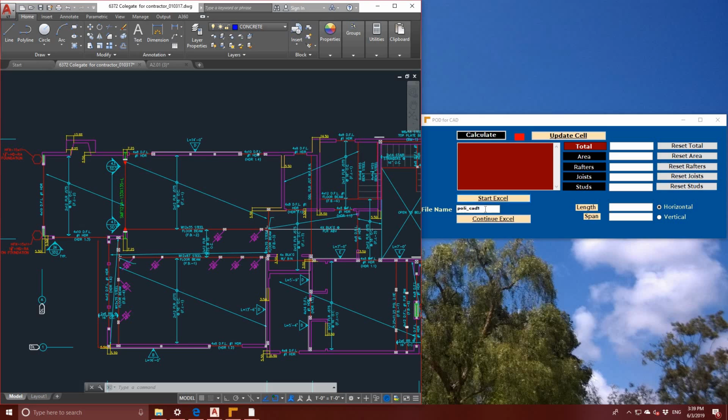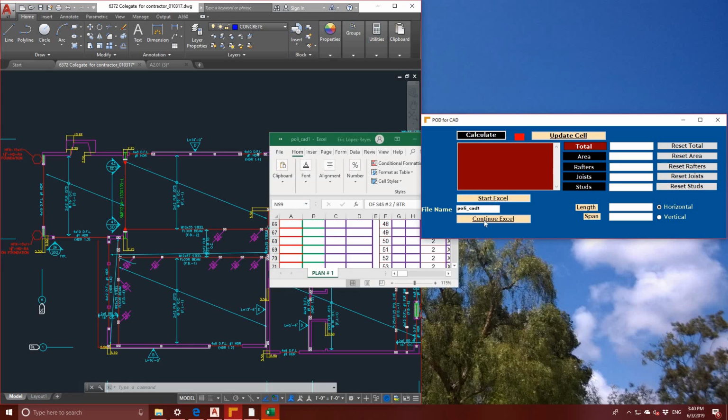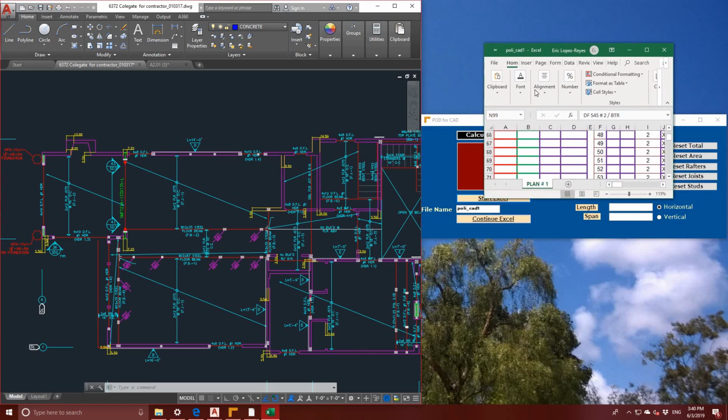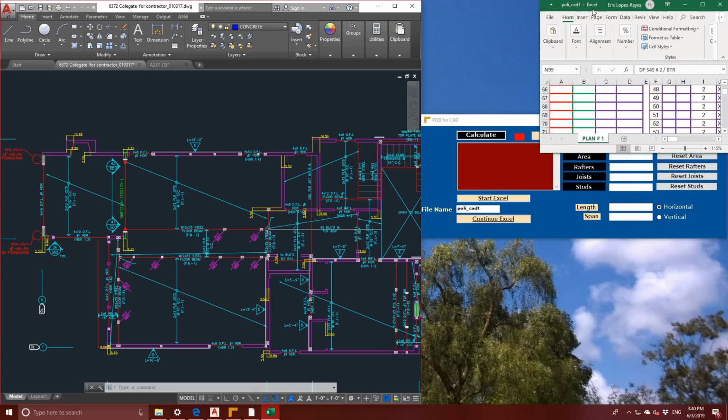So we're going to fill out the name of our spreadsheet. In this case, since we're using the architectural drawings from the Poly residence, we're going to name this Poly CAD 1. And we're going to press Start Excel. And here's the spreadsheet. We're just going to make it a little bigger so we can see all of it.